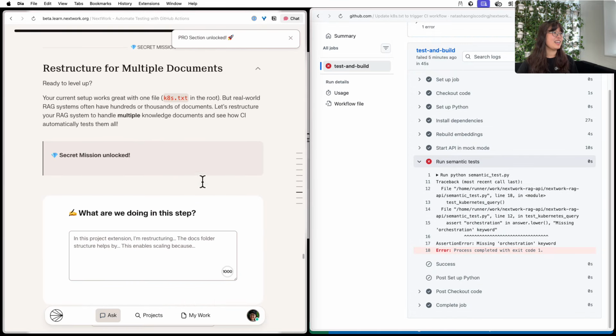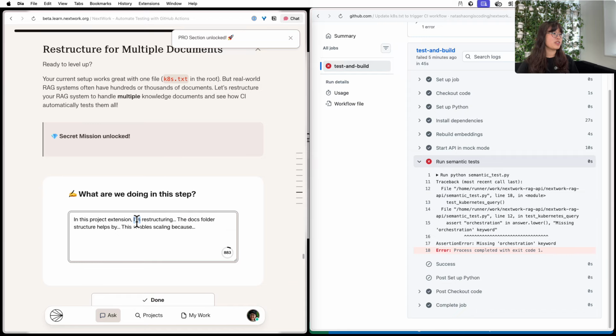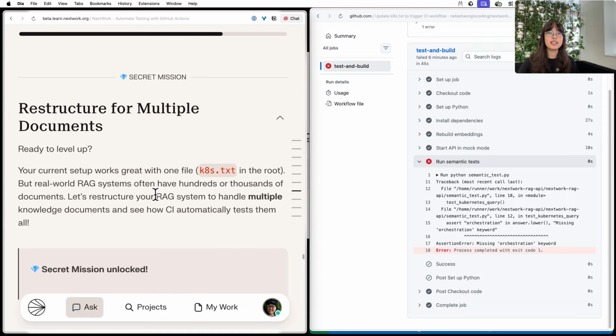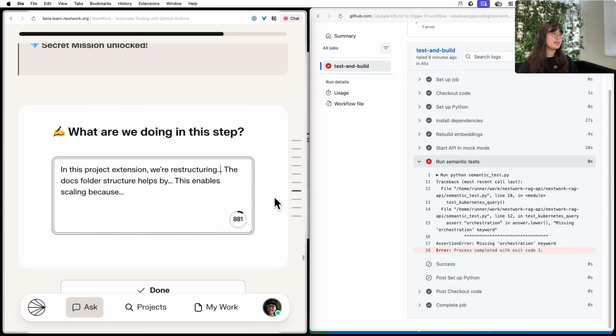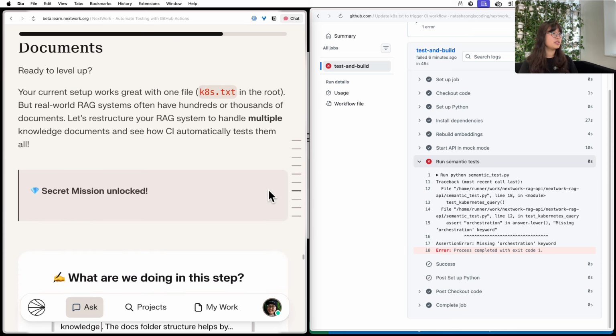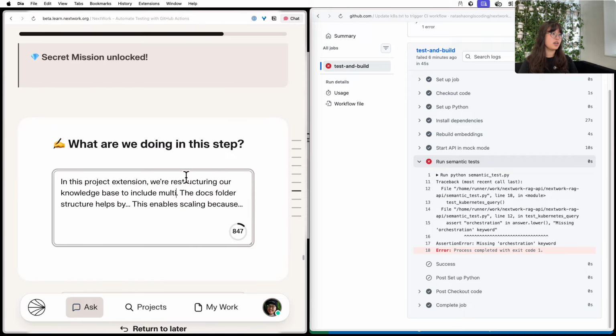Okay, so in this project, we're restructuring our knowledge base to include multiple documents, not just one. The docs folder structure helps by creating a repository of documents instead of relying on a single text file.